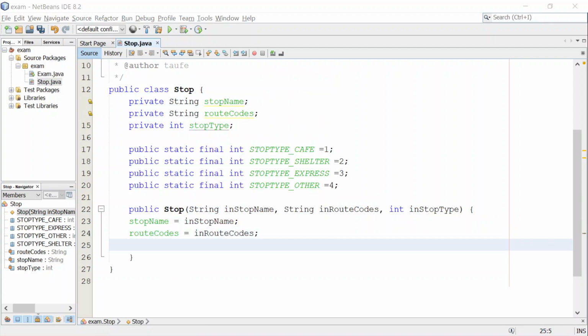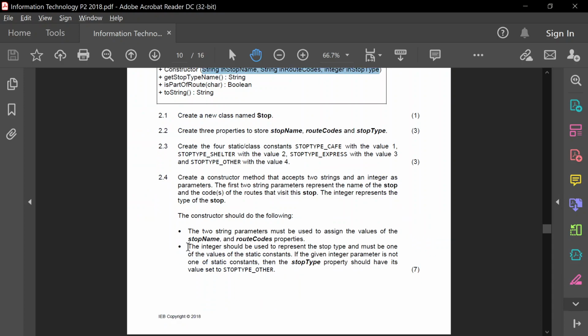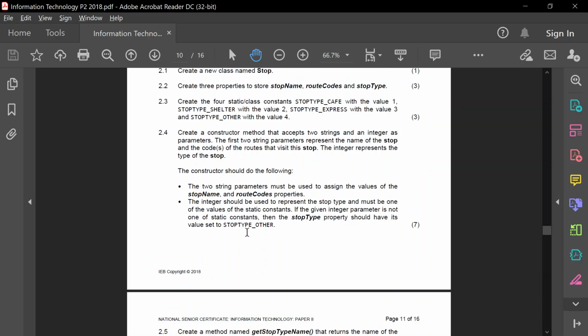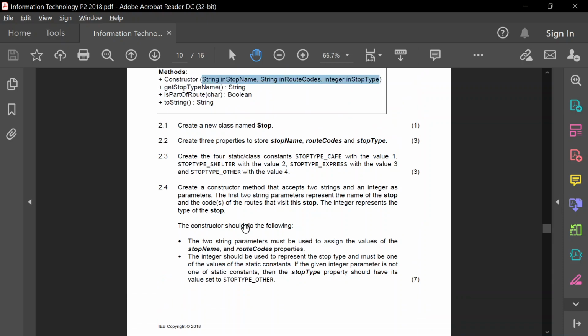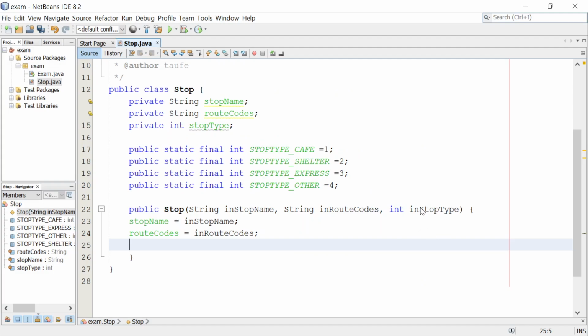And in your assignment of the stop type variable, there are conditions which you need to check for. So the integer used to represent the stop type must be one of the values of the static class constant. If the given integer parameter is not one of the static constants, then the stop type property should have its value set to stop type other. So we need to check that the in stop type property is either equal to 1, 2, 3, or 4.